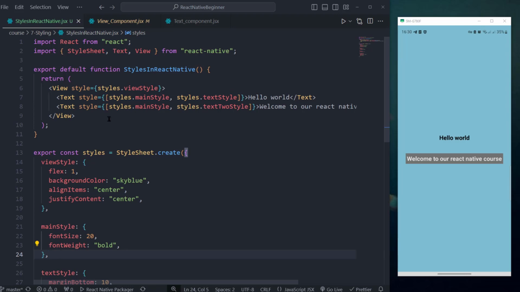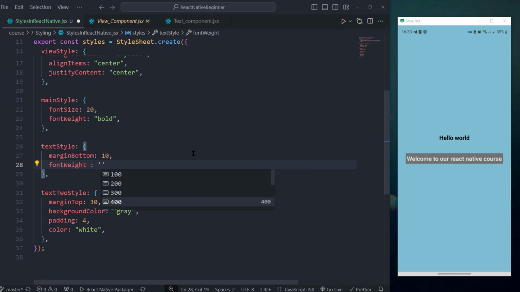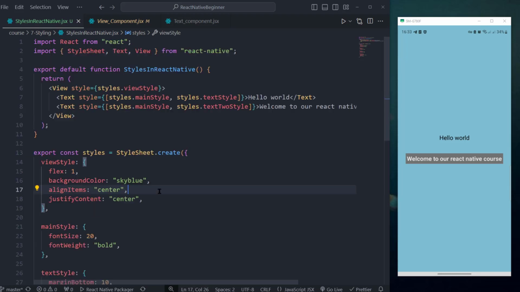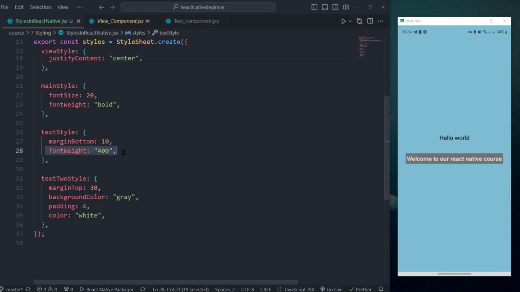And here we have one more thing to explain. Let's change our font weight. We don't need bold, we need, for example, 400. Save. And as you see here, the style of the first component is changed to font weight 400, even though in the main style the font weight is bold. Why does this happen? Because if we merge the styles, the value from the last element in the array takes effect. Here, the value of the last element in the merged style is the font weight.